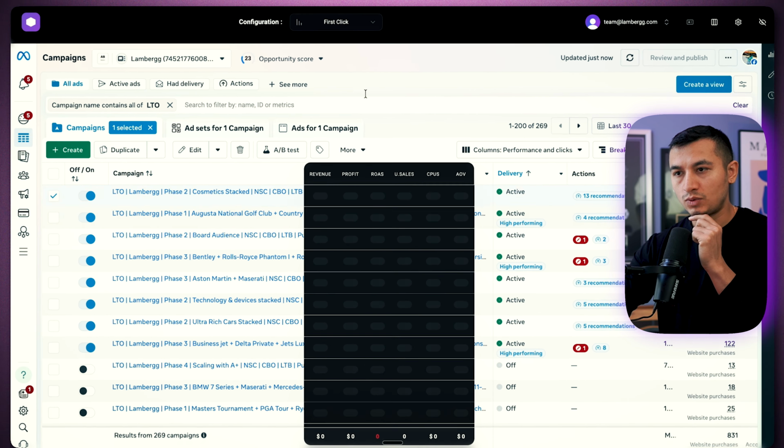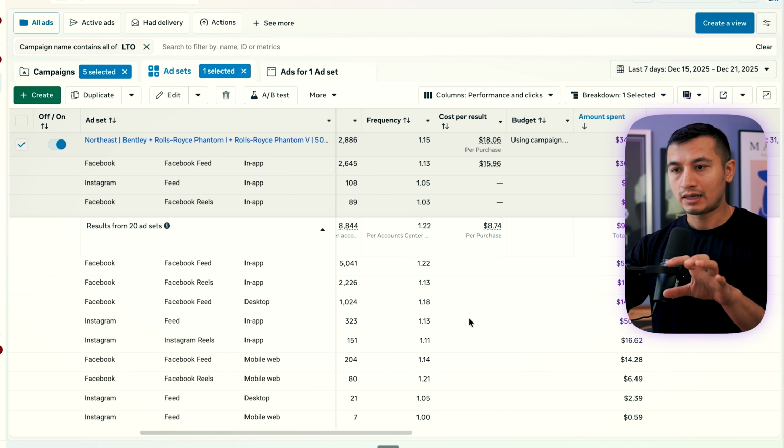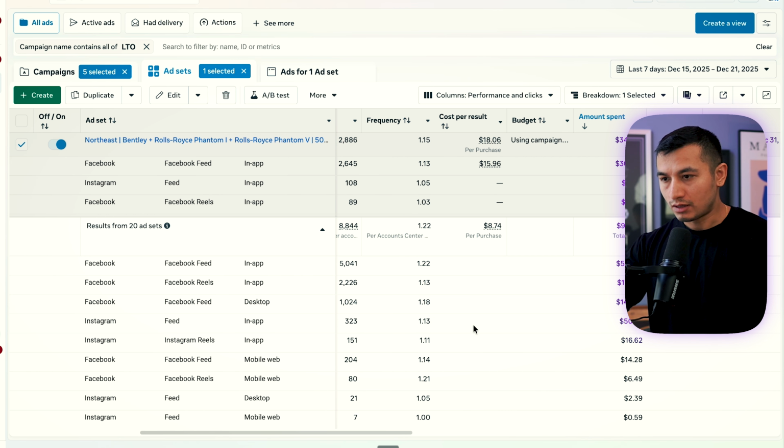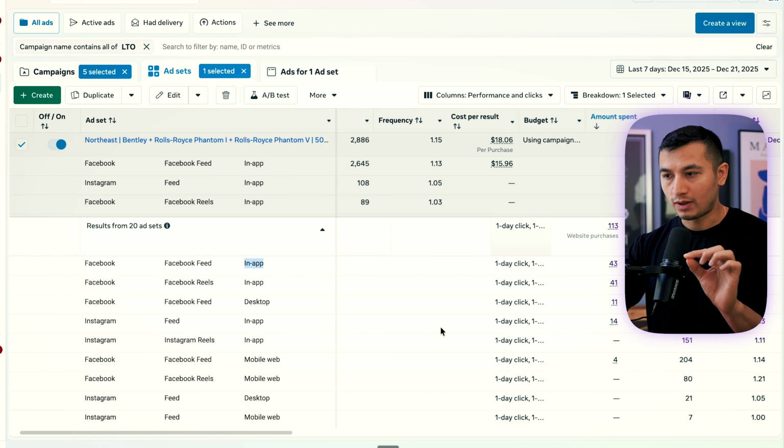So I don't want to know what other campaigns and other things are doing. I just want to know what the proven campaigns and ads have in common. Looking at this, most of the budget goes to Facebook feed in app. So many people are using the Facebook mobile app to see our ads. Based on Facebook Meta, we have 43 purchases, which is probably not correct, by the way. So that's good to know anyway.